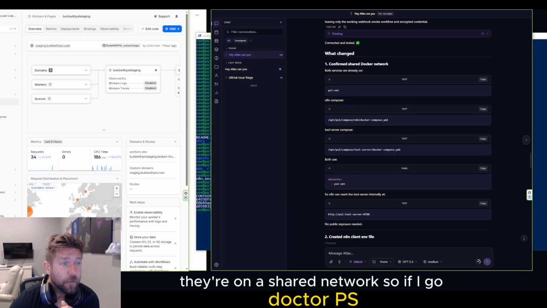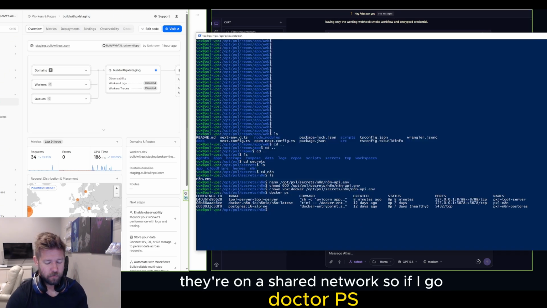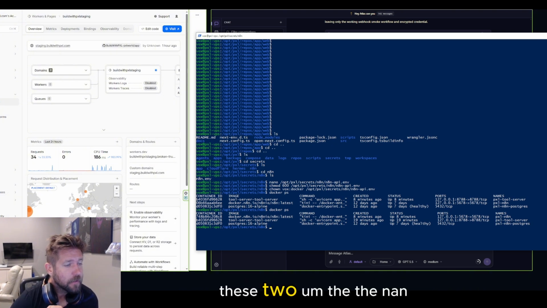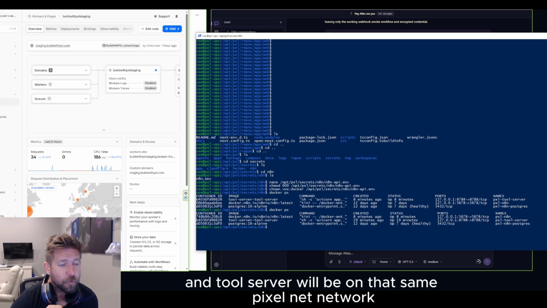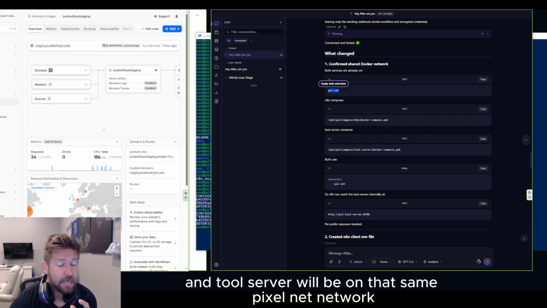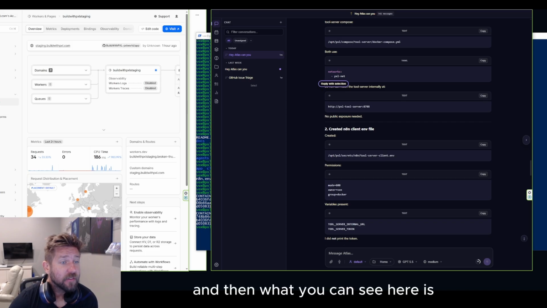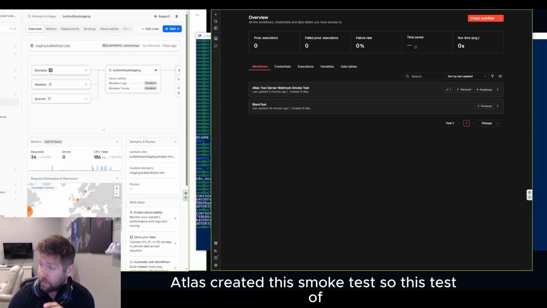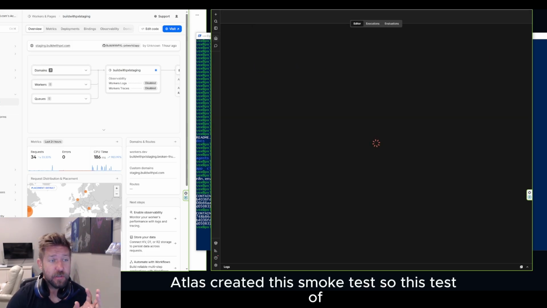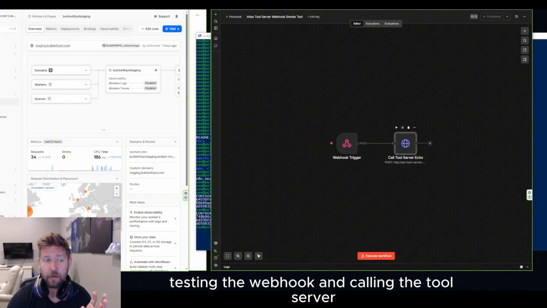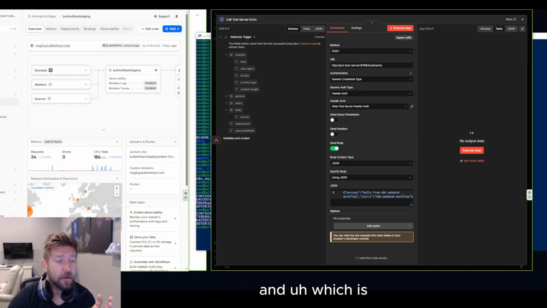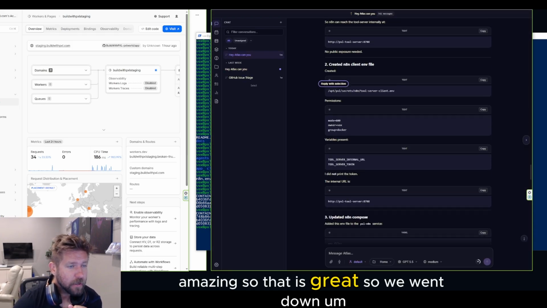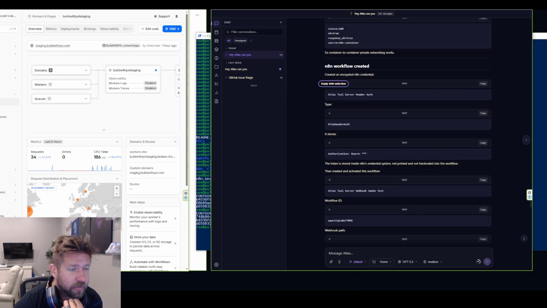So they're on a shared network. If I go Docker PS, these two, the N8N and tool server, will be on that same PixelNet network. And then what you can see here is Atlas created this smoke test, testing the webhook and calling the tool server, which is amazing. So that is great. So we went down, it set all that up.